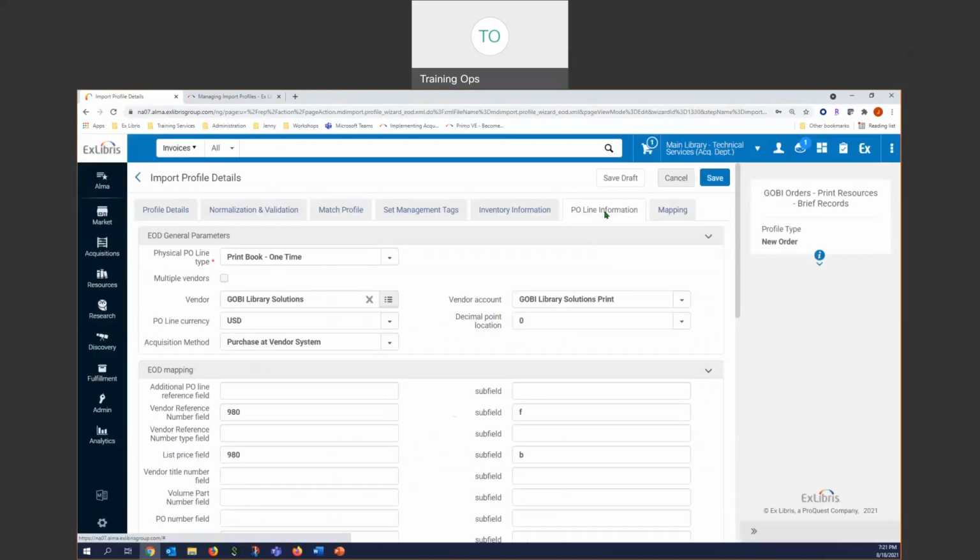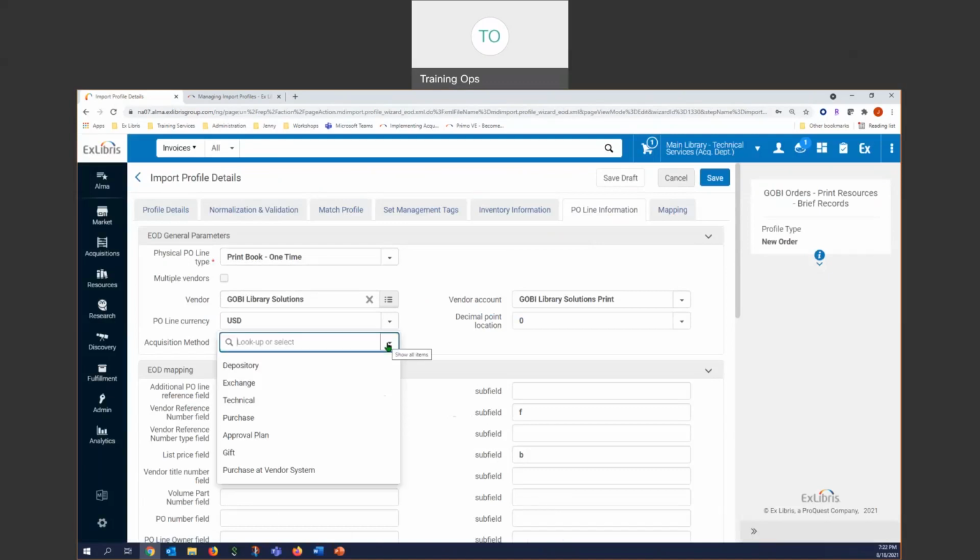On the PO line information, same thing. Alma's going to go look for, in this case, this one says, this is a print book one-time order. Here's my vendor. I have this USD, so that's my currency.